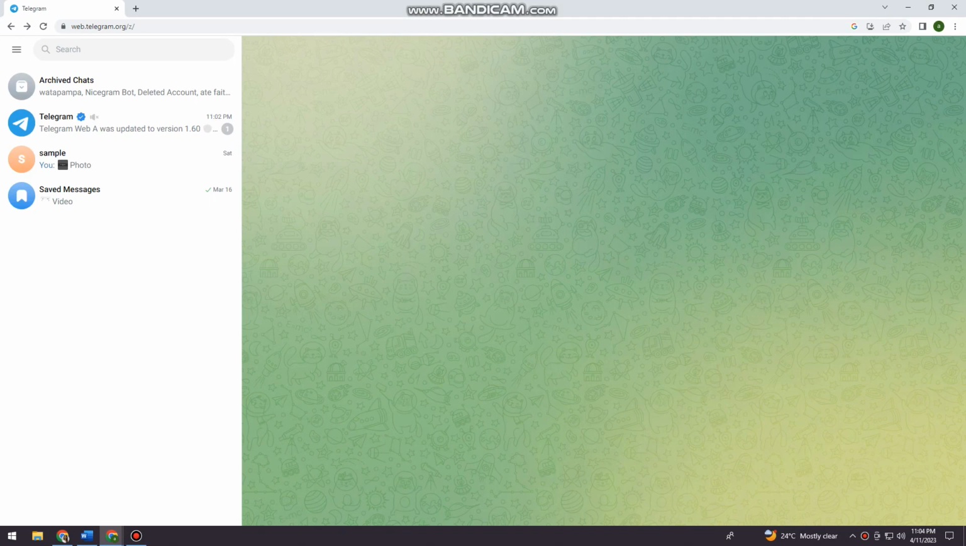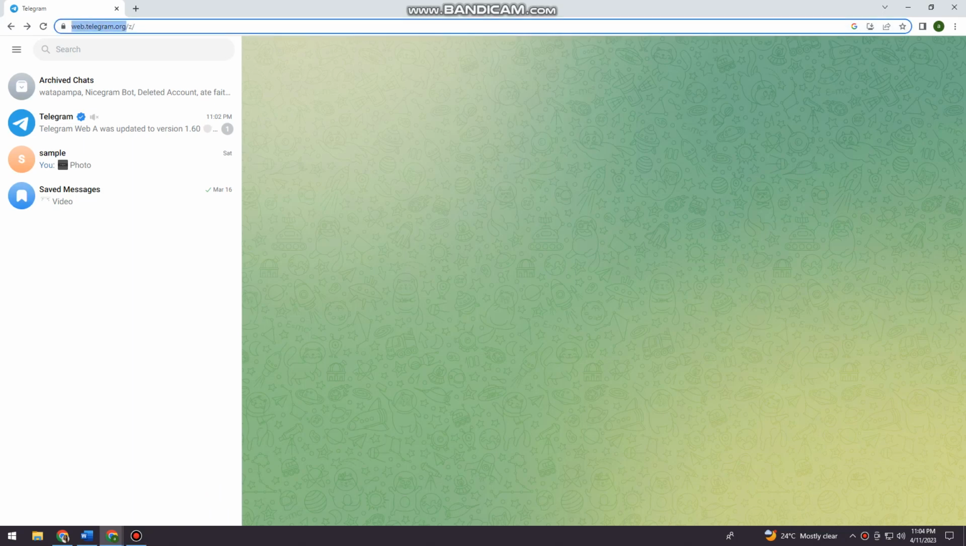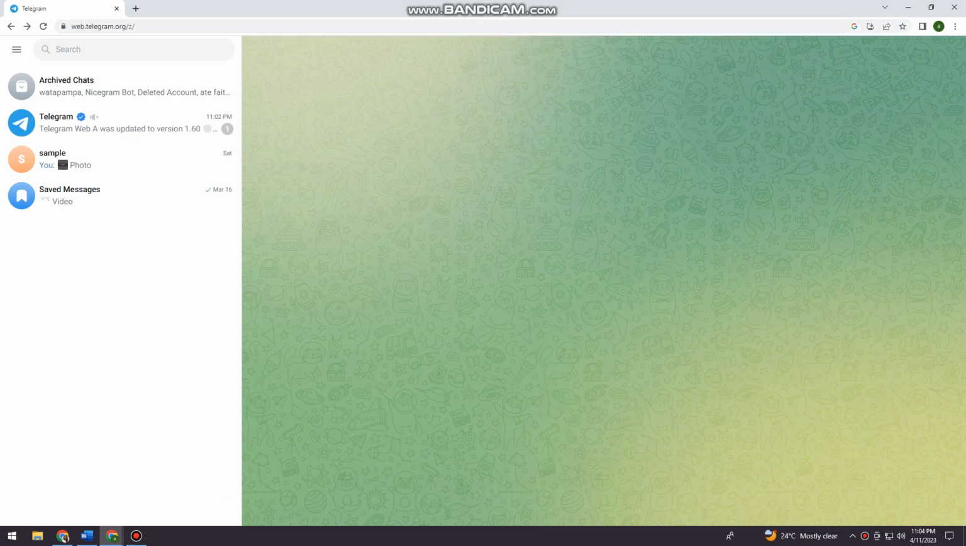So first of all, you'll want to open your browser and search for Telegram. Then open the link web.telegram.org. Now go ahead and log in to your account. If you're using your mobile device, you want to log in to your Telegram account on any browser that you are using.